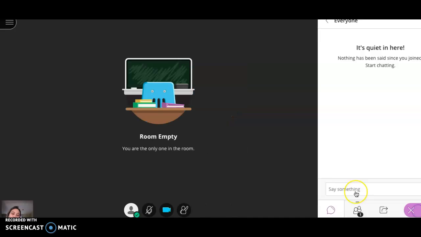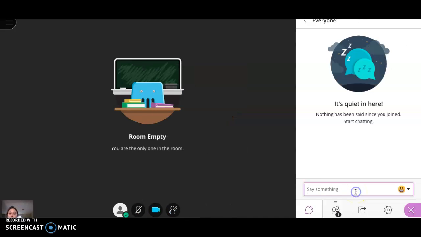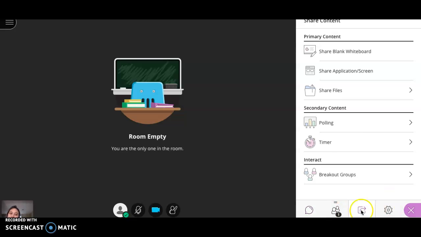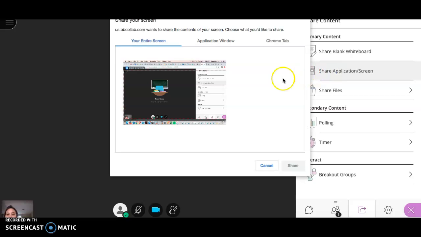And I set up the meeting so that everyone has the status of presenter, rather than some people having certain privileges that others don't in terms of chat. So you can open up this purple tab and chat. You can share a whiteboard, or you can share your screen.